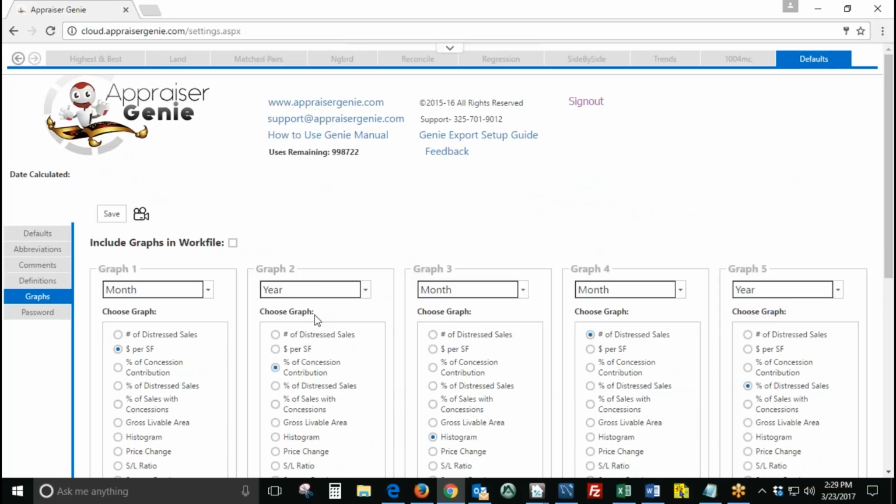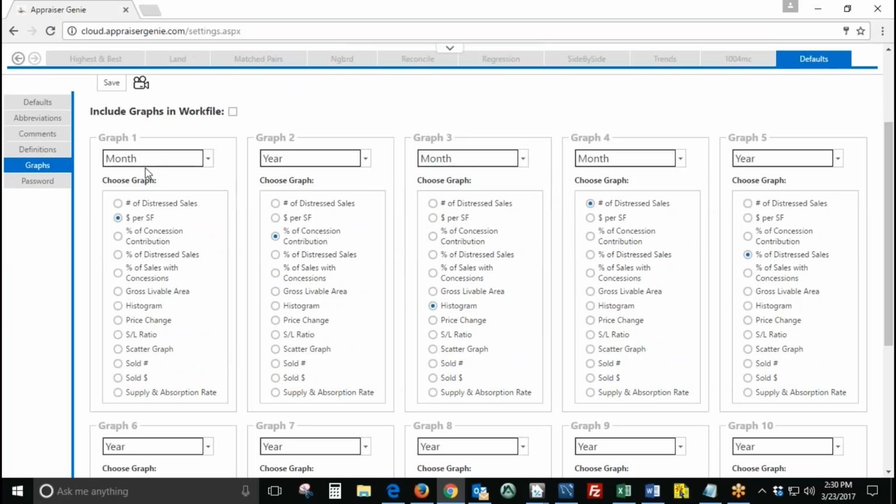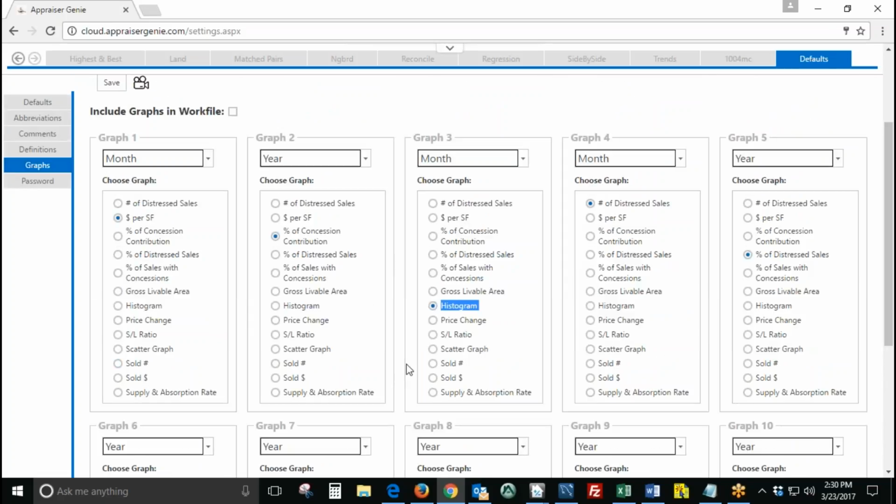Graphs, you can choose up to 10 different graphs for the report. You will have graph 1 here. You will select either month, quarter, or year. These are going to be based off of your narrowed search, your 1004MC. So I already have them selected. I have month. It's going to be based on my dollar per square foot. I have a year graph that's going to be based on percentage of concession contribution, and month based on histogram. Now you don't have to do graphs by any means. I do recommend you give 2 or 3 a try just to see what they look like back in the report. And this does depend on where you are. If you're in a very, very rural area, maybe your 1004MC has 7 solds and 1 active, obviously it's not going to have a ton of info, so just keep that in mind.